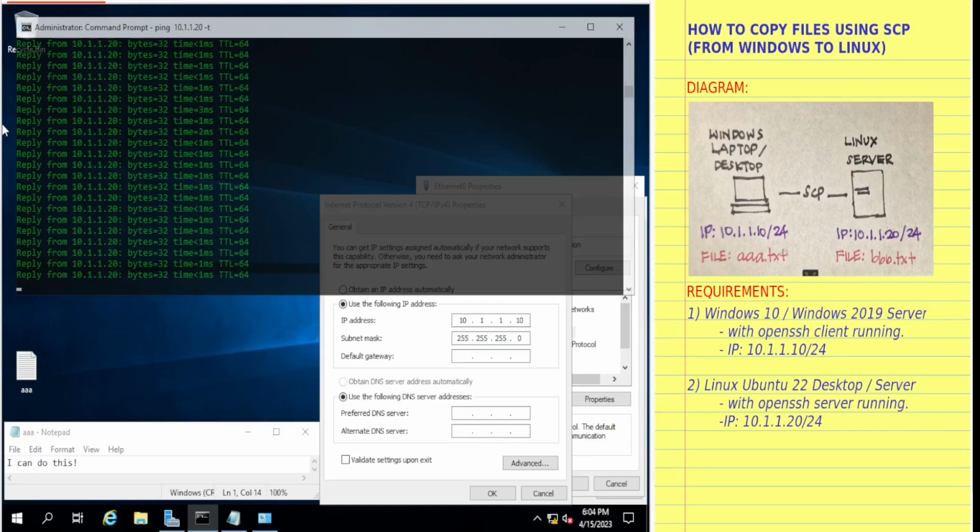As for the requirements, number 1, in our Windows laptop, we should have an OpenSSH client running, and it should be able to reach the Linux server. And number 2, our Linux server should also have its OpenSSH server running. So let's see the steps on how to do this.